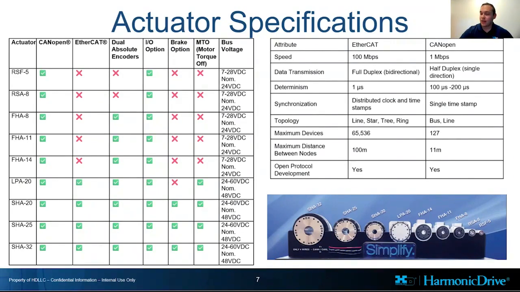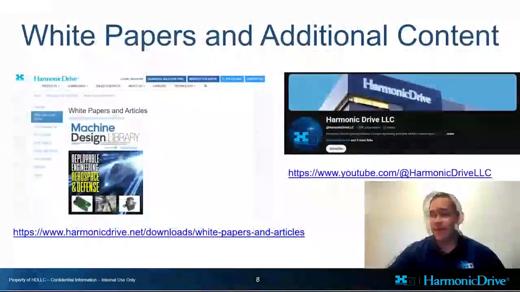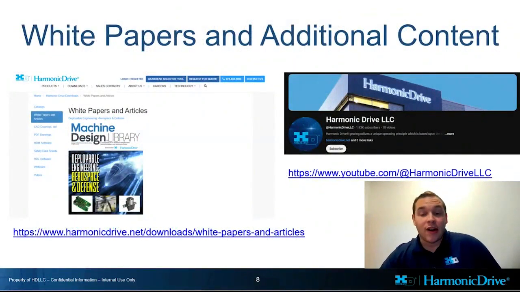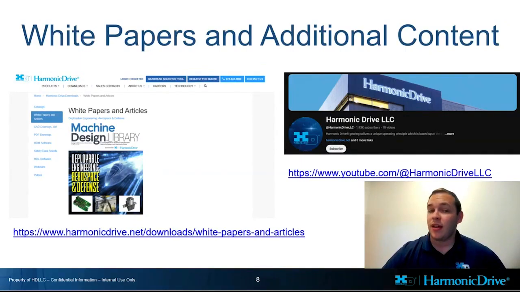All of these integrated actuators do have options for I/O if you need to drive a sensor. And this allows us to have an extra level of safety if we wanted to integrate some element of motor torque off.